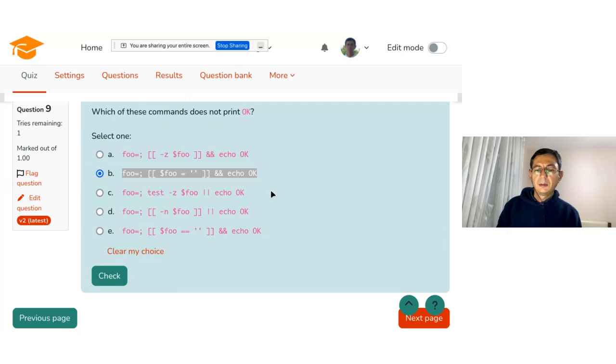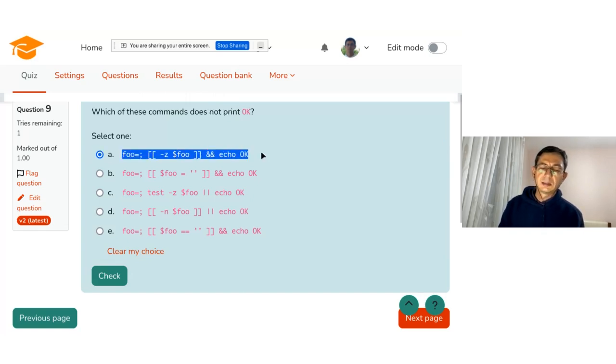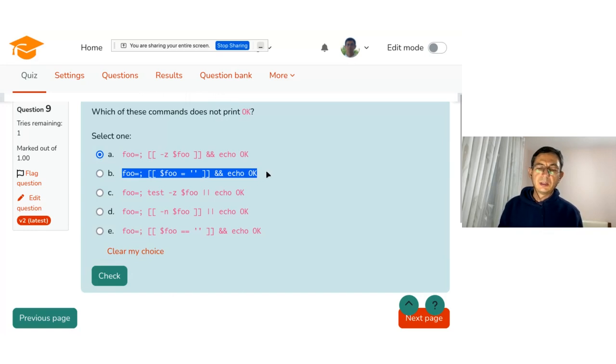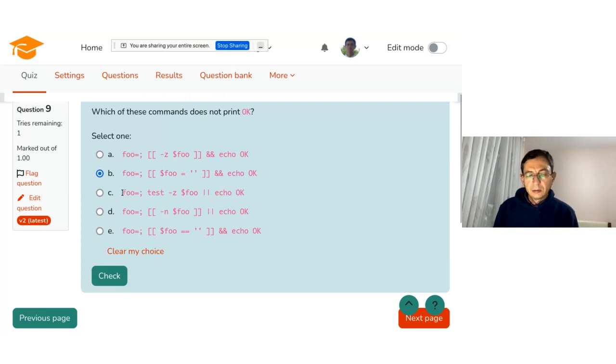Okay. Oh, it says does not print. Okay, the question is which does not print. So this is printing OK, this is printing OK. We should find the one that does not print OK. So the question is which of these commands does not print OK.